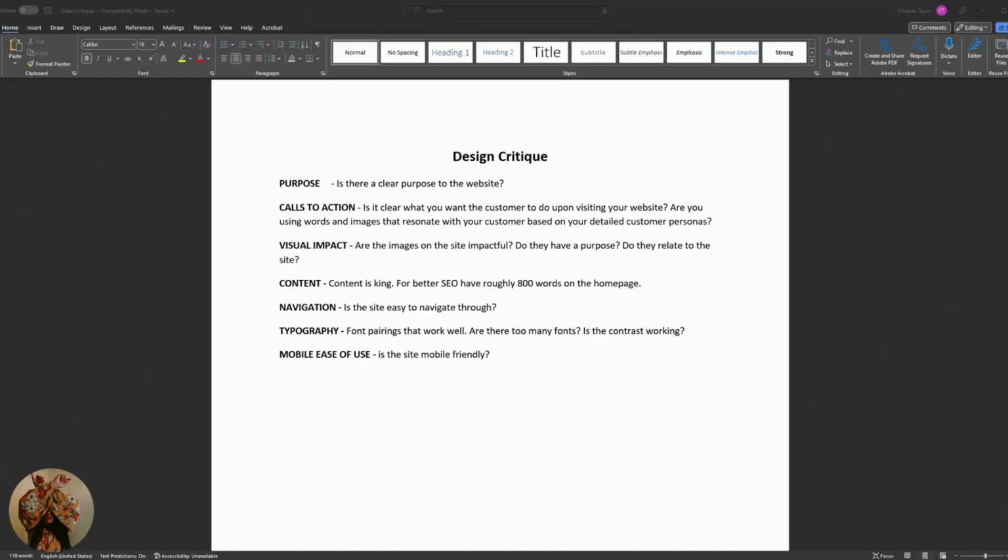I'm not going to really critique the designs based on their uniqueness as far as the styling goes, but I will be going over the purpose of the site, the use of calls to action, the visual impact, the content, the navigation, the typography, like the font pairings and contrasts, and then of course if they have designed it to be mobile friendly. So yeah, now you know the parameters in which I will be critiquing these designs. So let's start the critique.